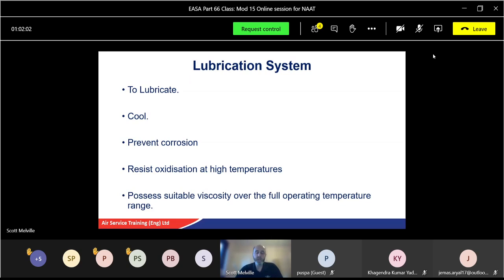It must possess suitable viscosity over the full temperature range. We can start an engine at minus 40 and go up to high temperatures, but the oil has to be able to cope with those extreme temperatures, hot and cold. Viscosity is resistance to flow. If an oil gets cold, it gets thicker, and as it gets hotter, it gets thinner. So it's got to cover the whole operating range for the engine, irrespective of the temperature, up to the normal operating temperatures.